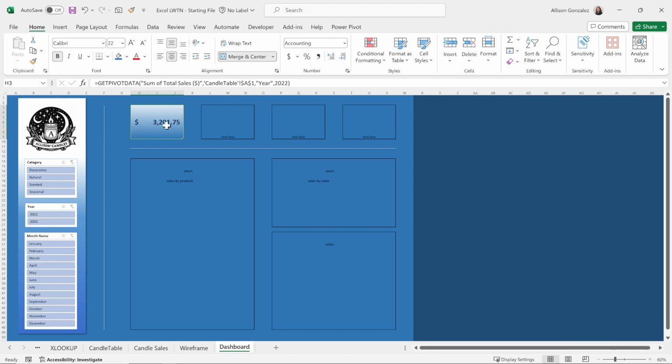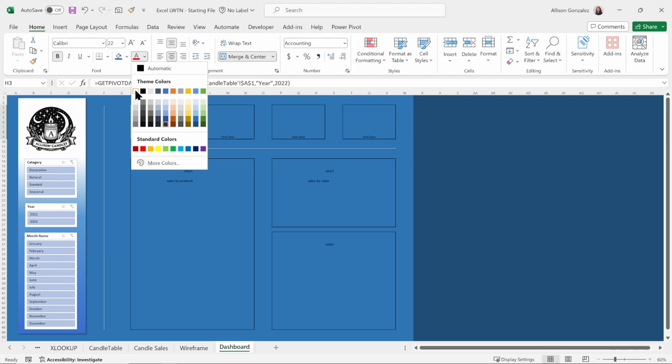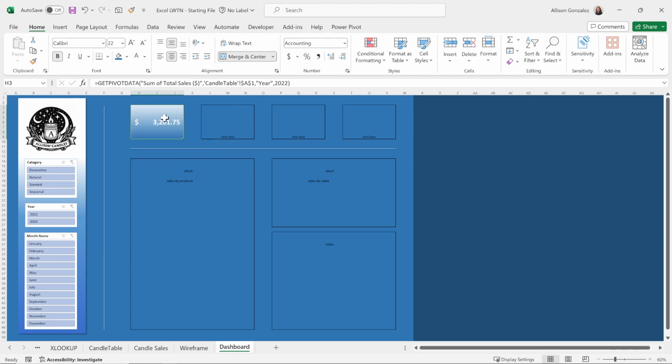It's kind of right on the borderline of whether I'd want to change it. So I'm going to adjust this to be white. And I think that legibility works a little bit better. I do want to have a title, but I already have this number showing up. I can't have the title last year's sales plus the number in the same cell.